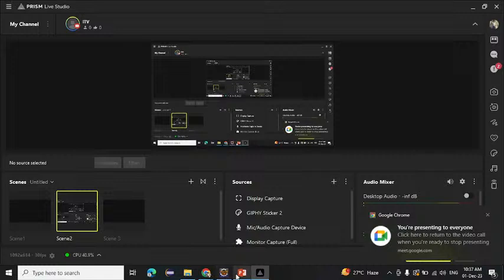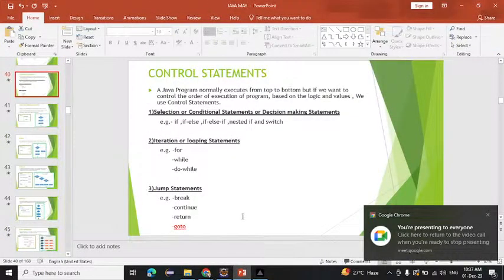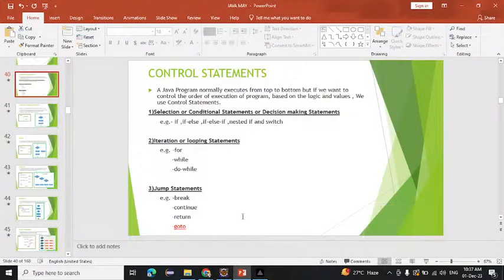So in the last session we saw what is meant by the constructor, right? Today's session we will see a new chapter, that is the control statement. What are the control statements we have inside Java? Today we will see that.